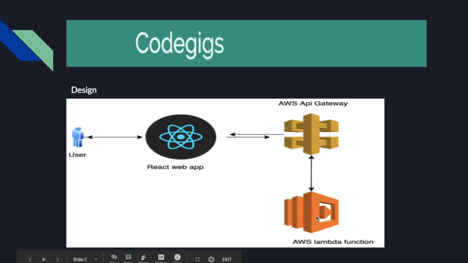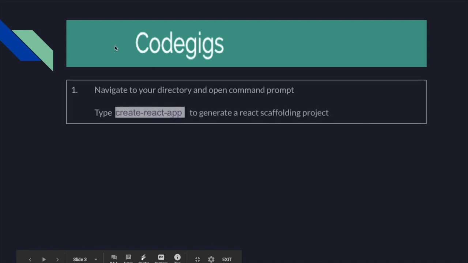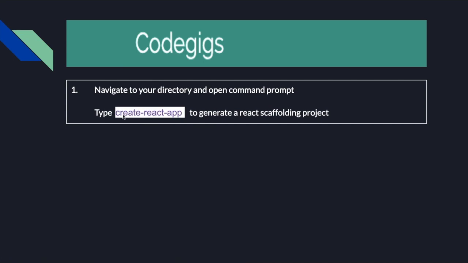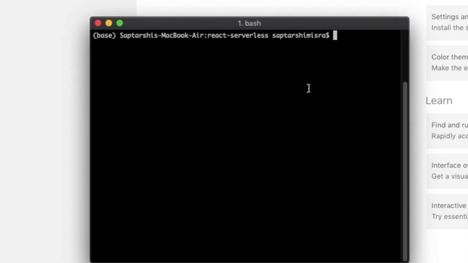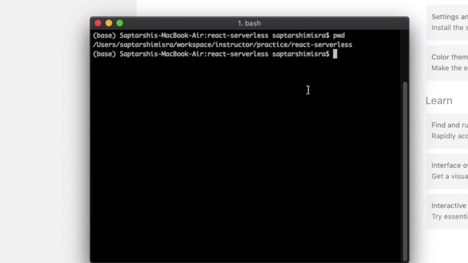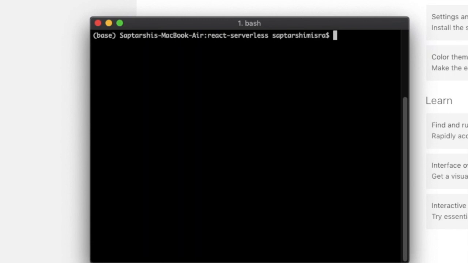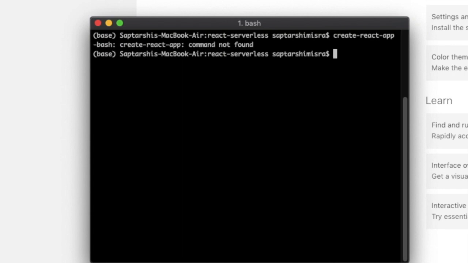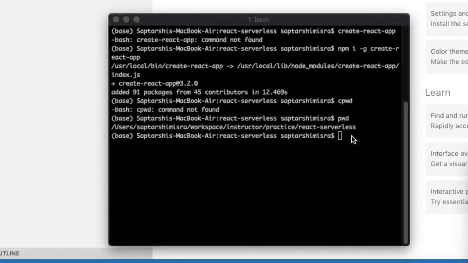Now, the steps before going into this would be like this. We first would need to navigate to our current directory, and we will be writing create react app. As you can see here, this is my current directory. I just want to say create react app. I have already installed create react app in my local. Now I just want to create a new project.